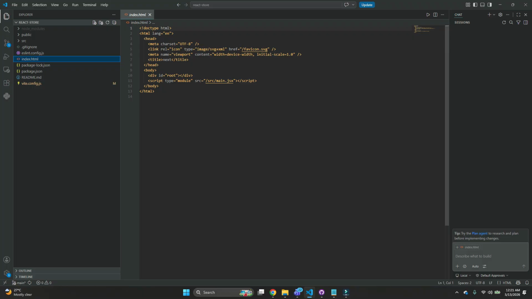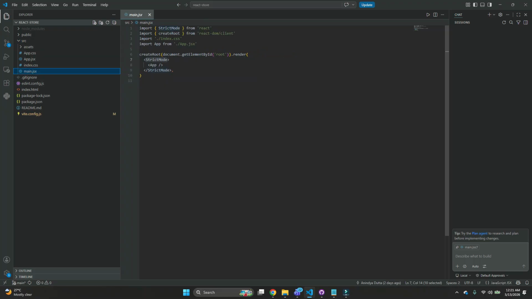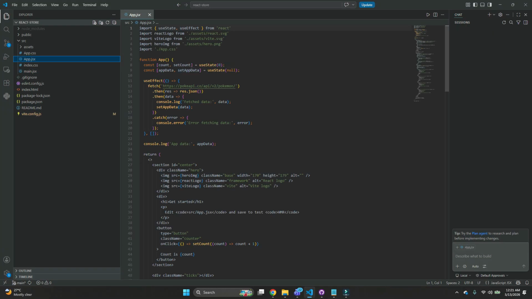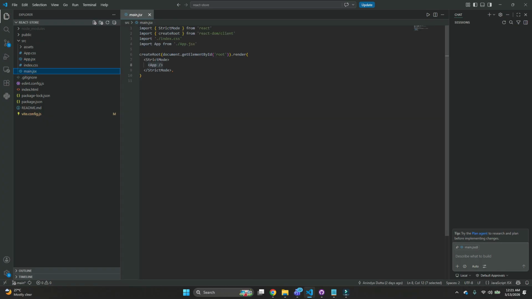And once it loads, in the body I can see only a div with ID root, and we have only one script injected, which is inside src/main.jsx. Okay, so let's go to src/main.jsx. This is our main file, which will load the App component. Here we have App.jsx, which is a function, that means a functional component. And in main.jsx, we are rendering the App component.